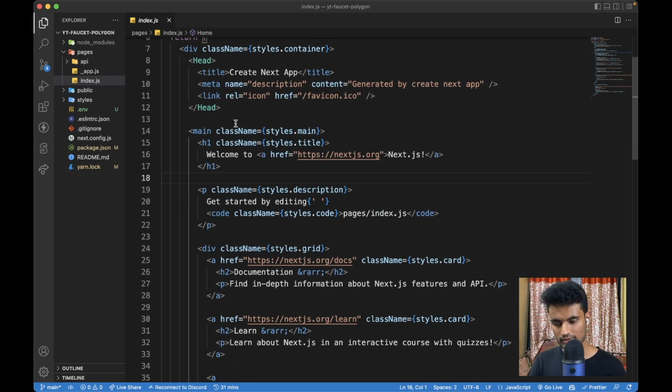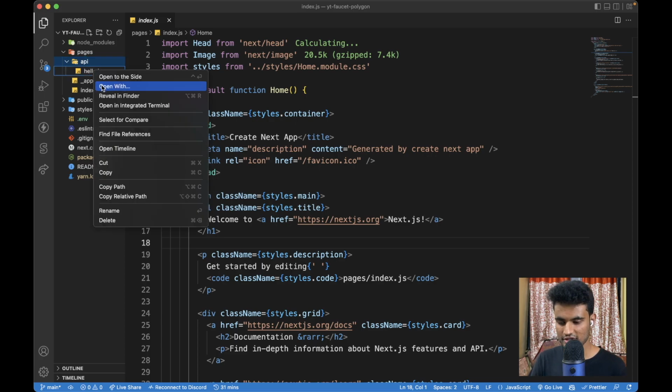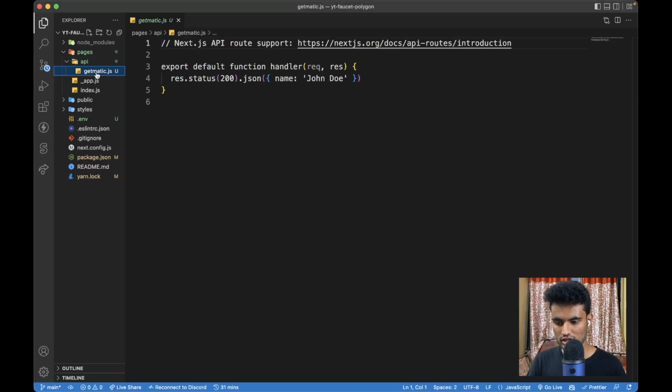So yeah, now what we need to do is create a new file here in API. Instead of hello.js, we'll just rename this to getmatrix.js. Perfect. Basically this is a URL route which will help us transfer the matrix. We don't do that on the front end side, because anyone can just get a private key and do whatever they want with it. So we want to keep this in an API route so that nobody can access this.